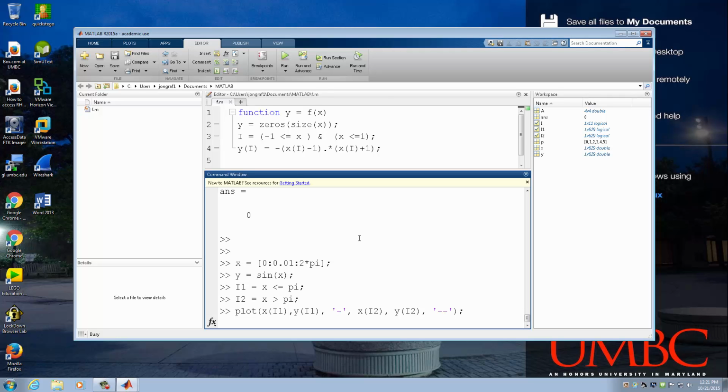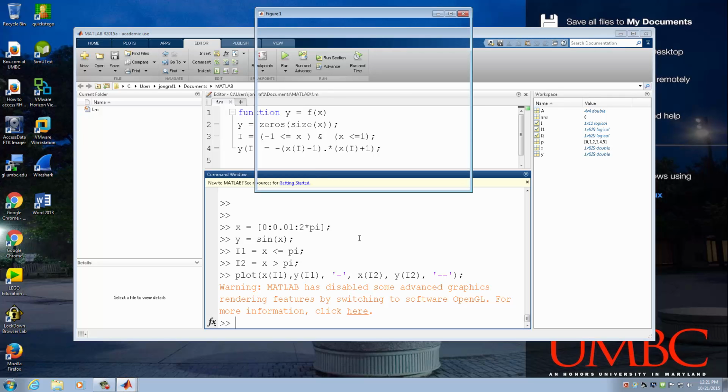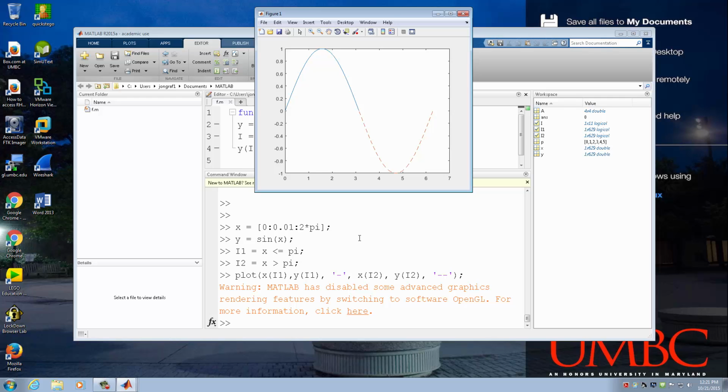If we go ahead and hit enter on that command, we'll see our plot generated in figure 1. So while x is less than or equal to pi, we see that blue line, that's x of I1, y of I1, and while x is greater than pi, we see this dotted red line. That's when x is evaluated at I2, the second identifier case. Clearly we could do as many cases as we wanted to. Logically there's no issue there. But certainly be careful when we're overlapping cases in something like this.